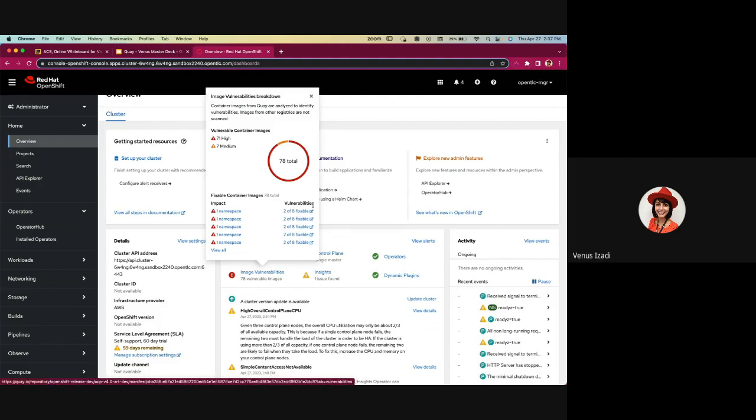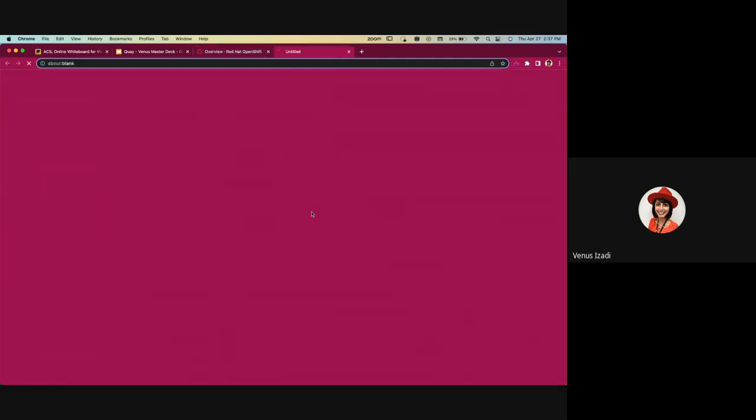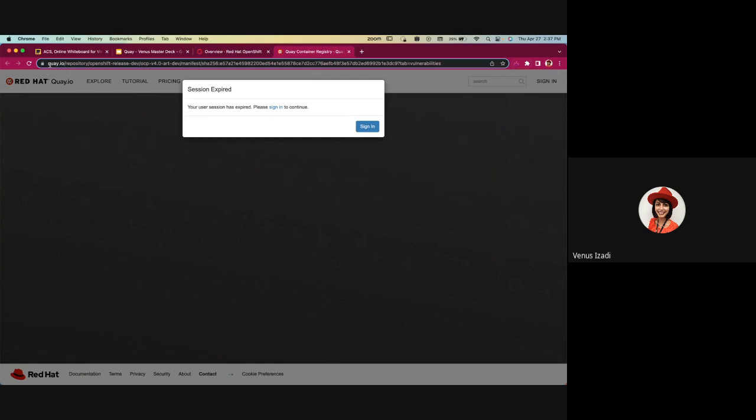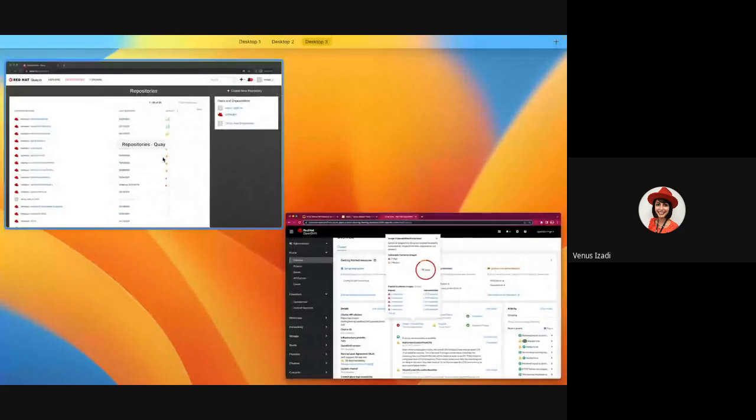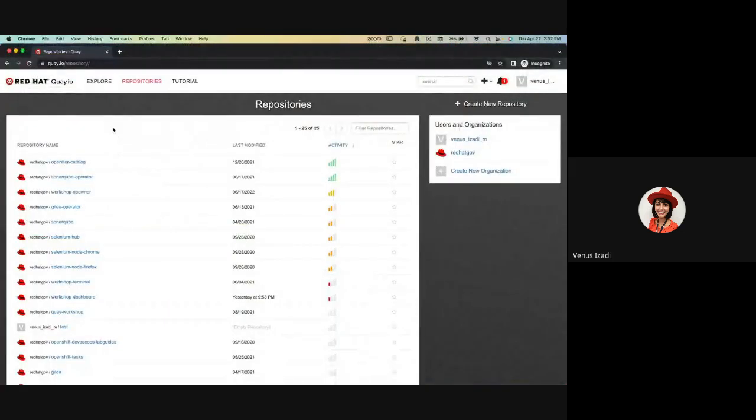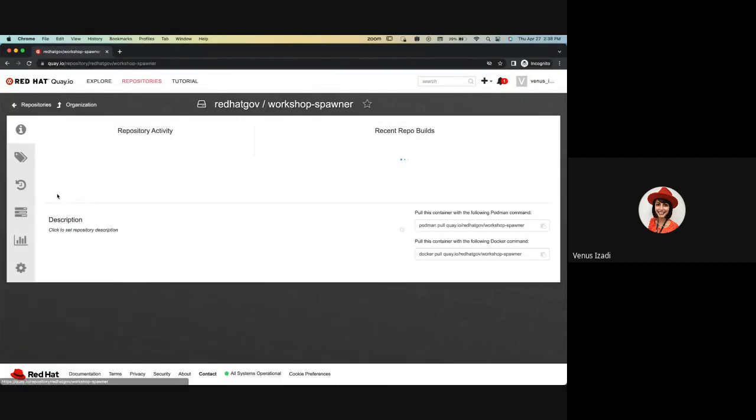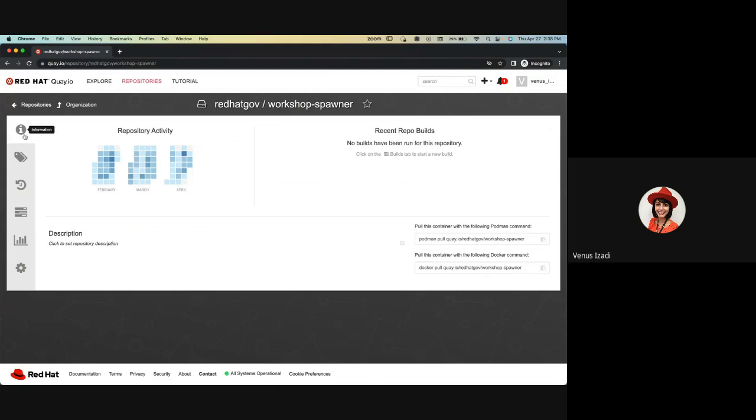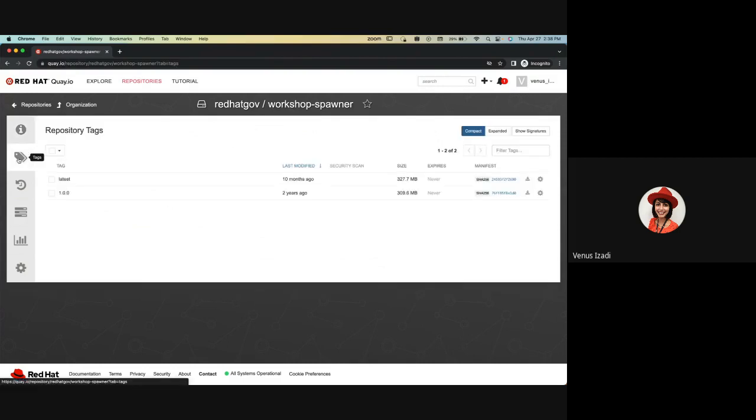But if you want to get more details, you will just click on this little icon and it'll take you to Quay.io. Right now, I actually have it signed in the background. So it will take you to the Quay.io environment. I want to walk you through all of these items very quickly and show what each one of them means. This is the repository activity, for example, in general.